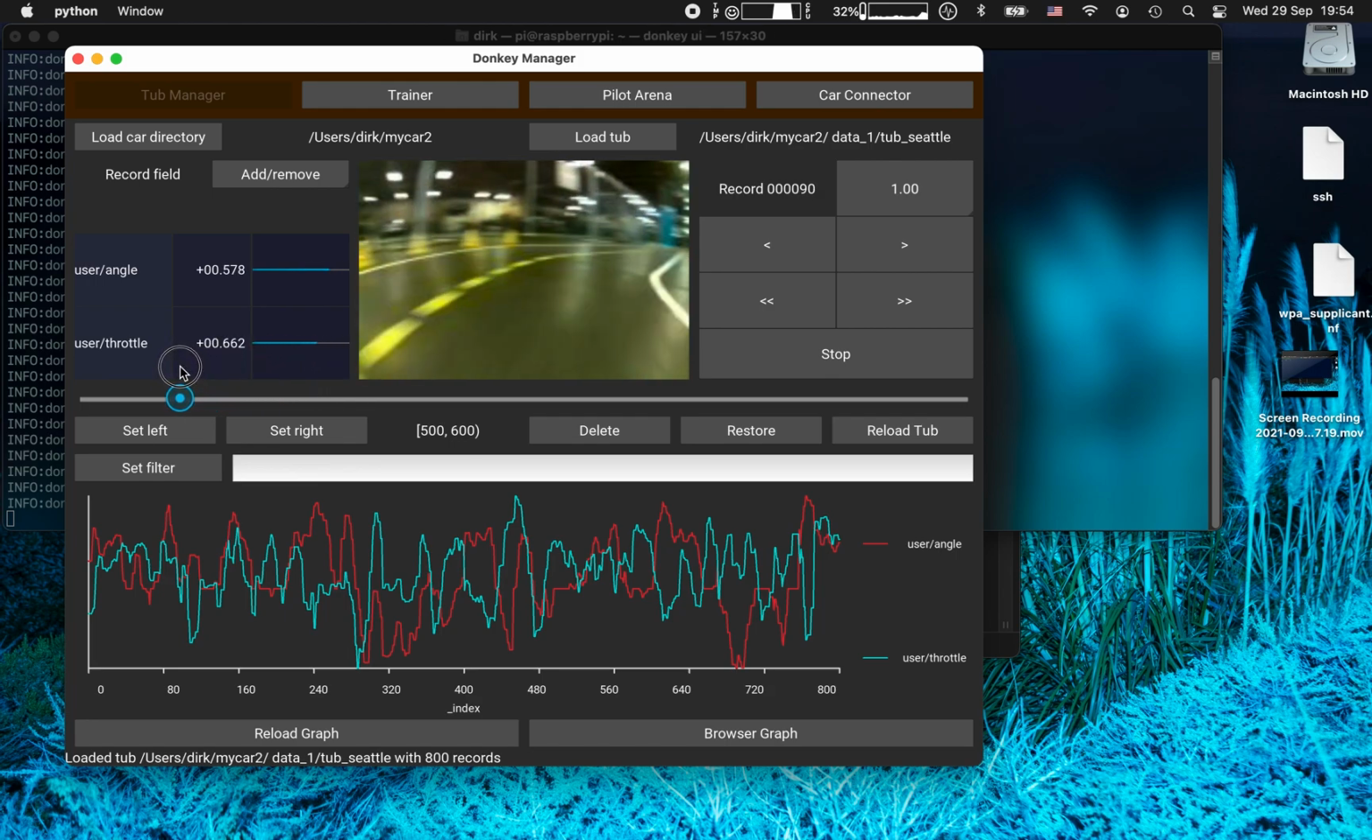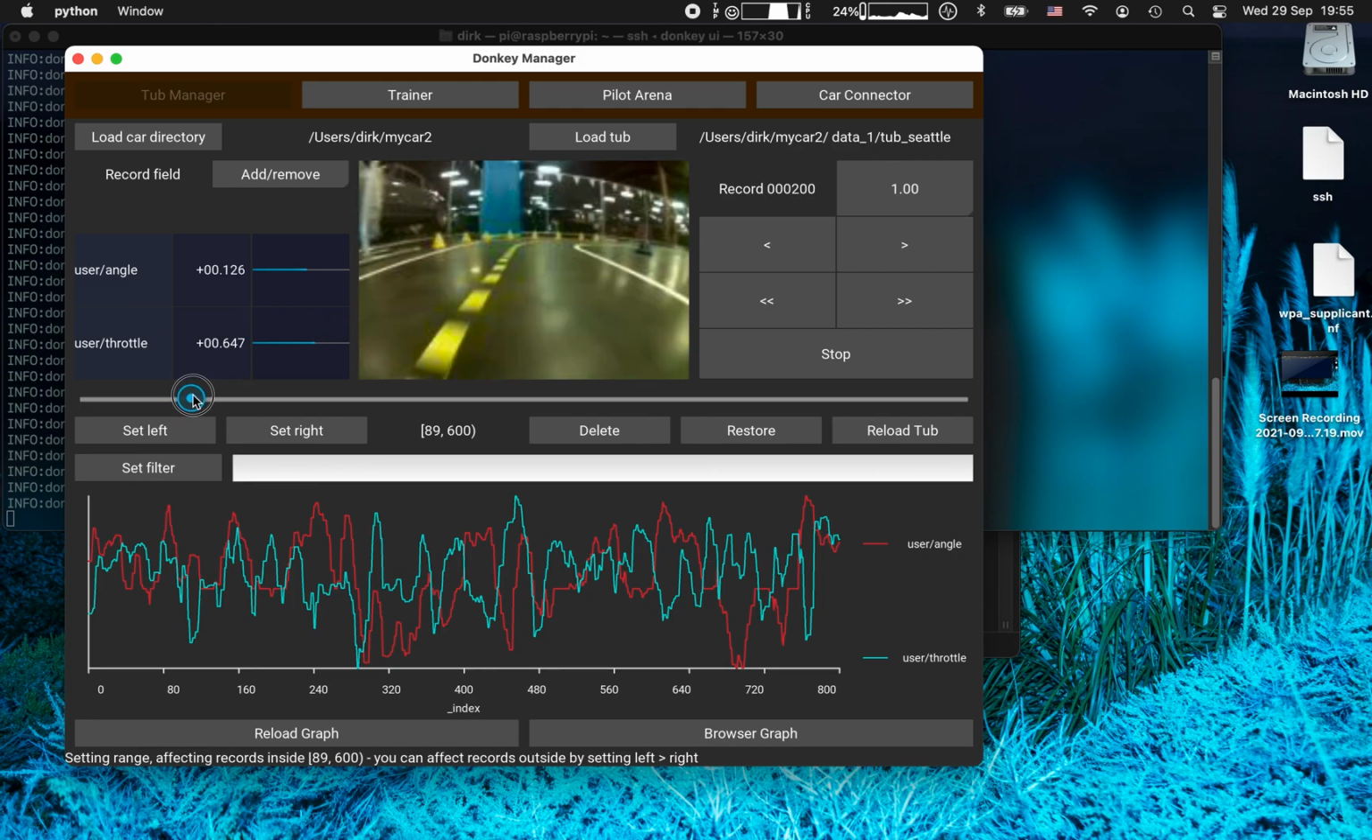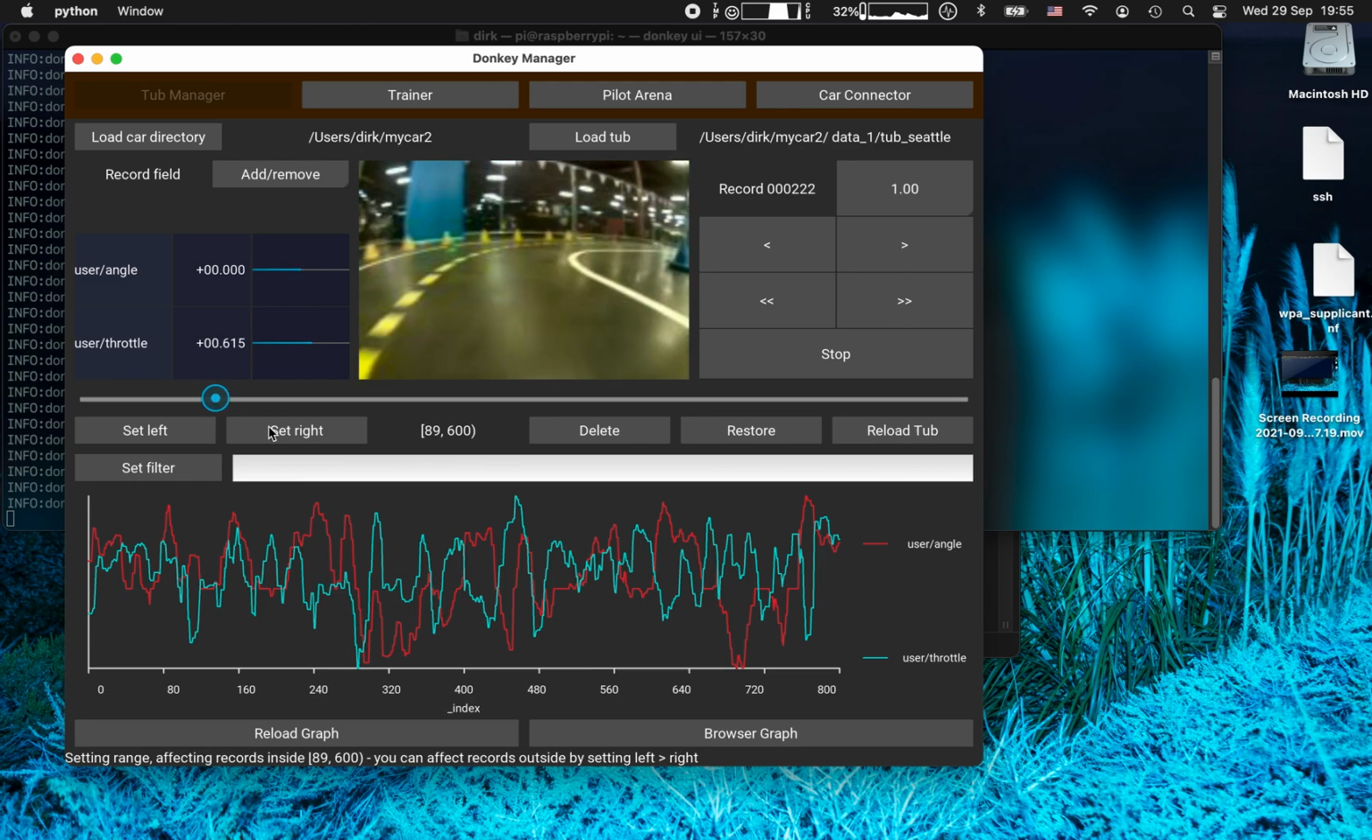So this interval that we chose, 100 to 200, is now missing in my data, but I can very generously set a left and a right point around this interval. I'm somewhere on the left of the deleted data, I'm now somewhere on the right of the deleted data in my interval, and I press not delete, but I press restore.